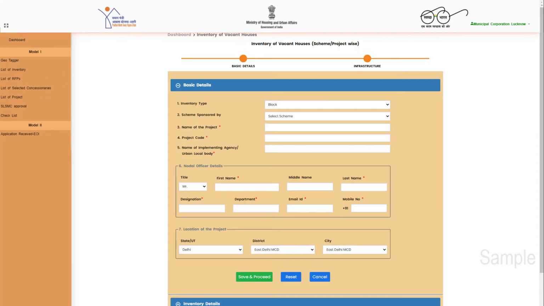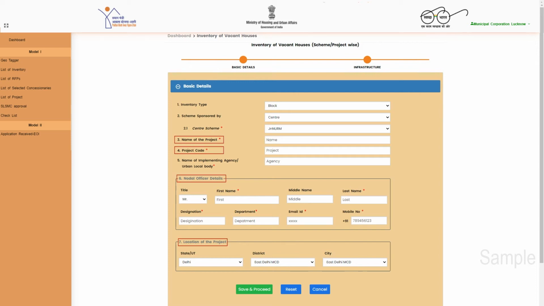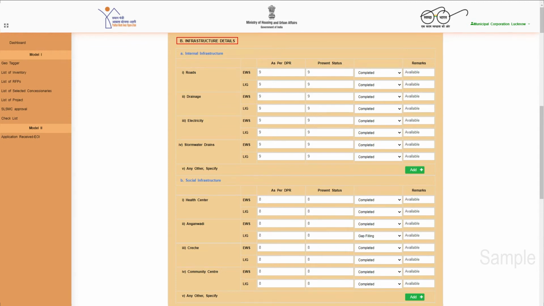On the page, ULB officials will enter basic details like scheme sponsored by, JNNURM, RAY, state-specific, name of the project, project code, nodal officer details of the project, and location of the project. After entering the basic details of the project, the ULB will enter location-wise inventory details: project address, housing details, and infrastructure details.